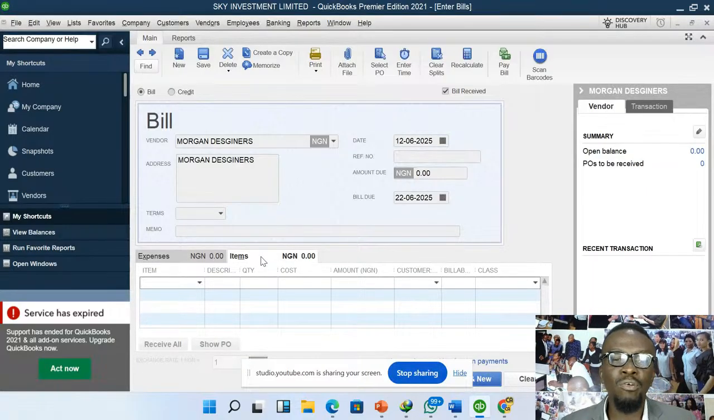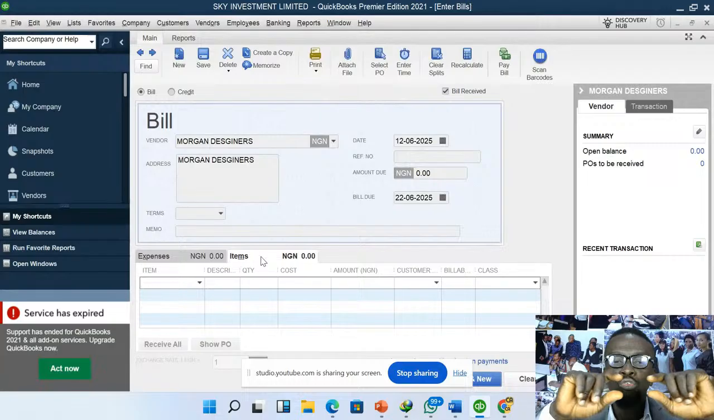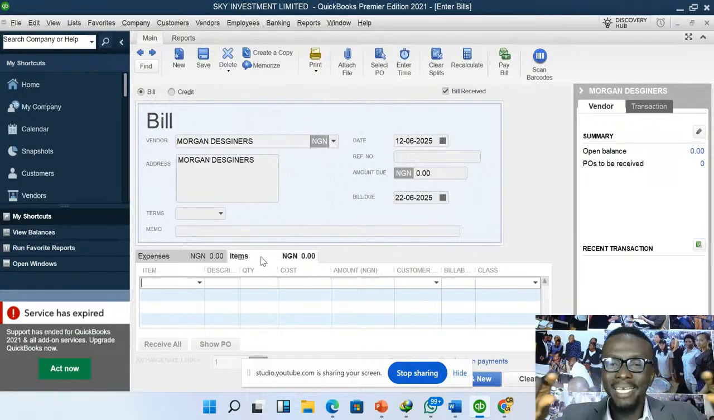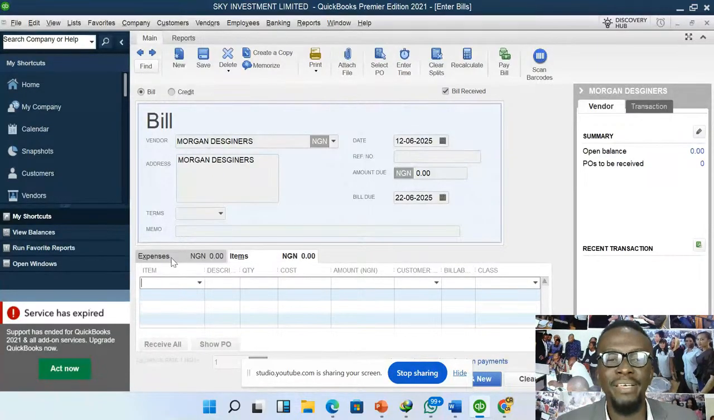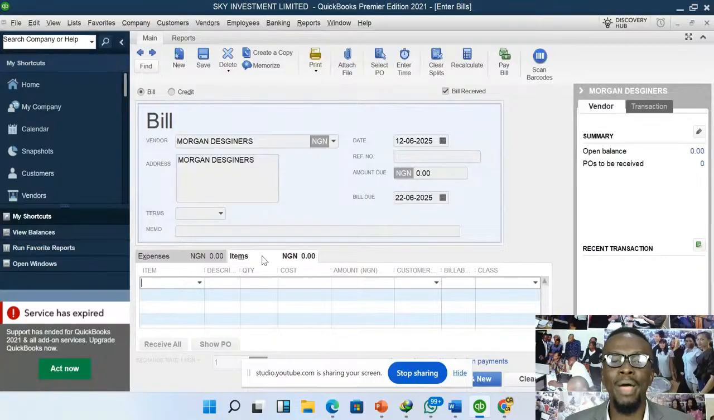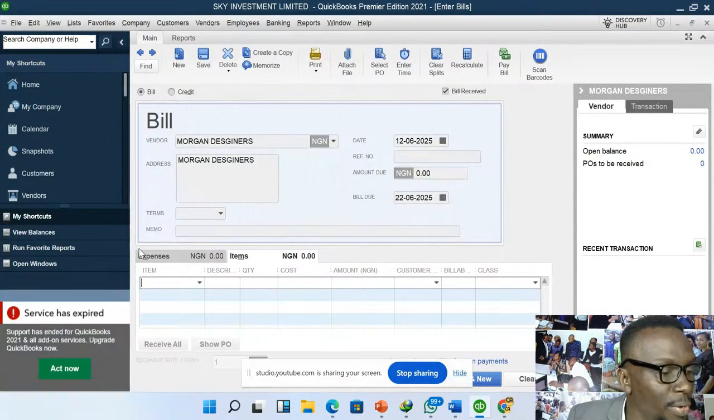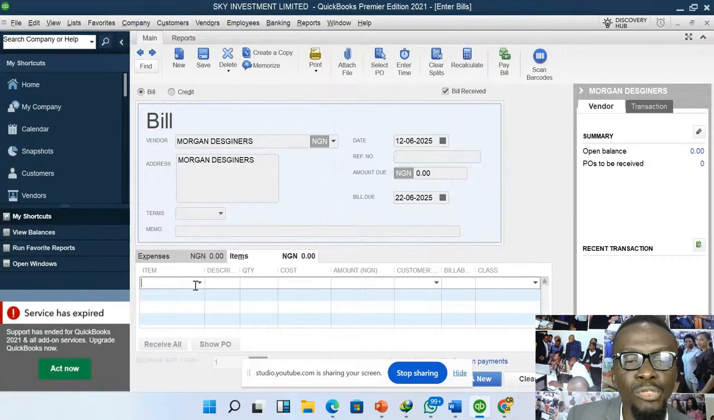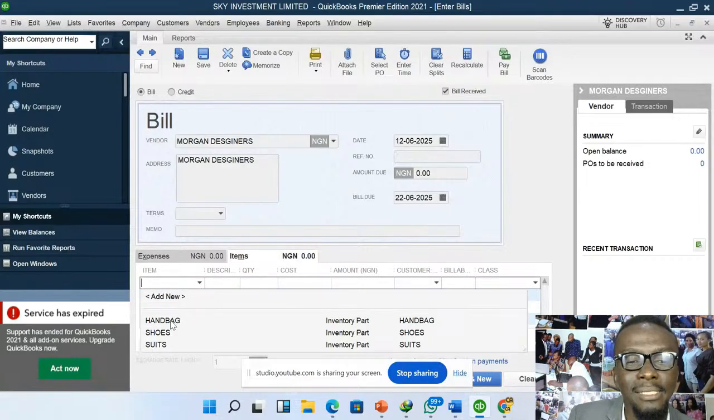If you click on item, it will open the columns that will capture the information about those items. If you click on expenses, the column shortens, so all you have is account and amount. But if you click on items, because items require the name of the item, the description, the quantity, the cost, and everything, you have more columns to take care of that transaction. What we are buying is handbag, so I'll go to item and select handbag.